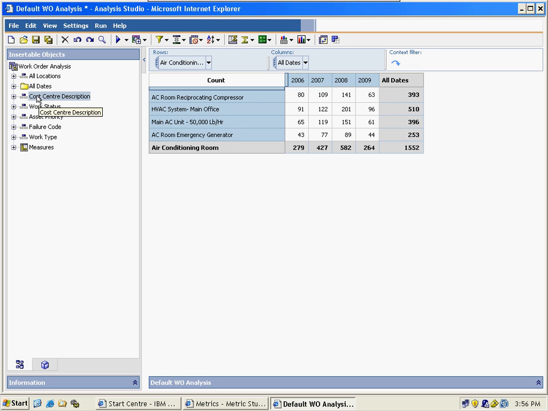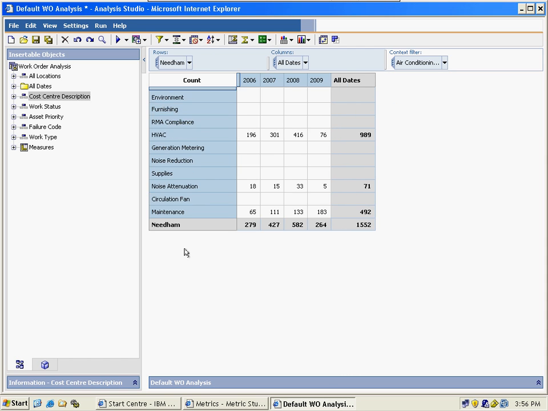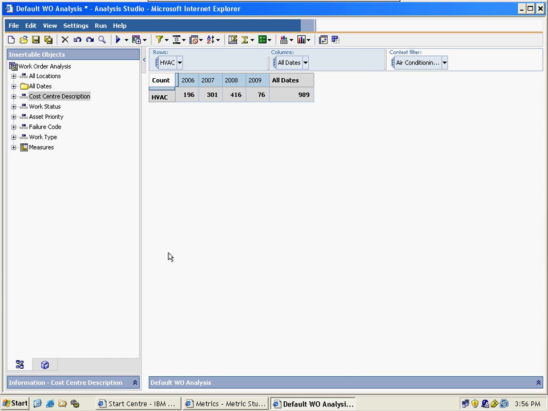At this point, one of the things I might want to do is not only focus on the locations but also focus on the different cost centres. And because we've drilled into the Needham location, you'll see there that the only cost centre that we've actually got work orders outstanding for is that Needham cost centre. So we can drill down into the Needham cost centre, and in here we can see heating, ventilation and air conditioning as one of the activities that we might be working on in that air conditioning room.